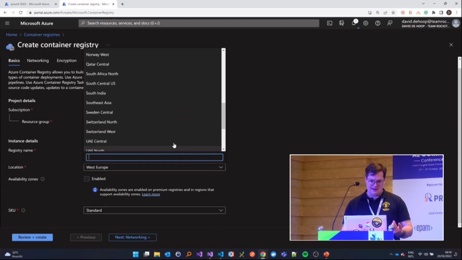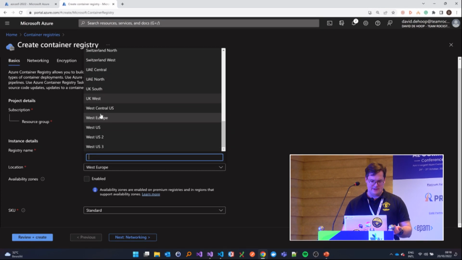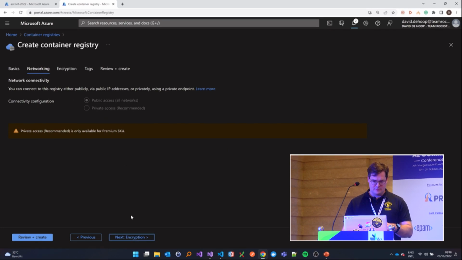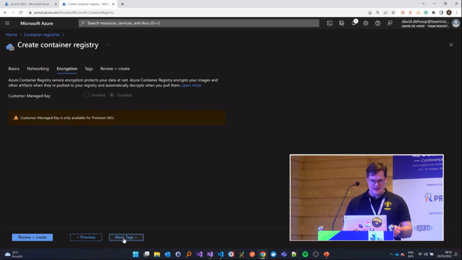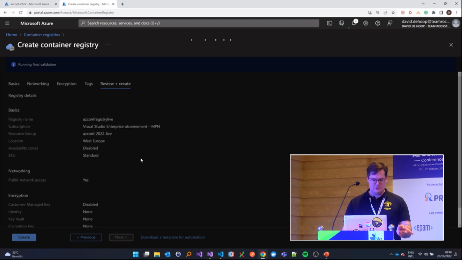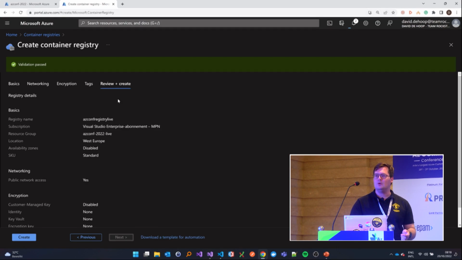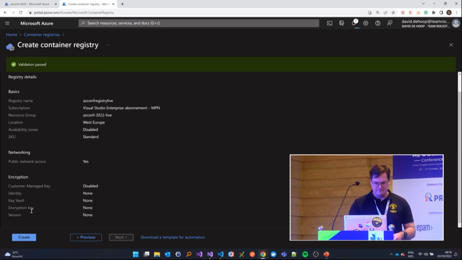I could actually put this in the India regions, but because my managed environment is going to be in West Europe as well, I'll put this one in West Europe. Standard is fine. I'll put this for public access, and no customer managed key. Of course you would not do this in a production situation. You would either have it network injected with a firewall or have a private endpoint on it. But right now, let's just deploy this.